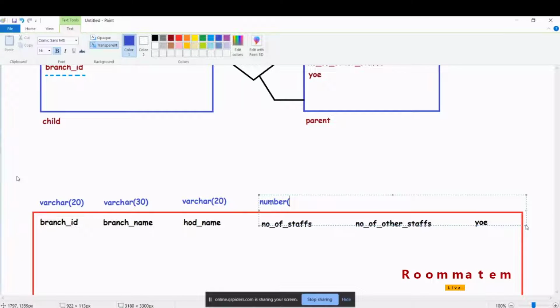उसका precision क्या लेना है? वो बताओ. Number of what precision can I give? 3. Okay, if I give 3, what will be the maximum number of employees or staff that you can store?